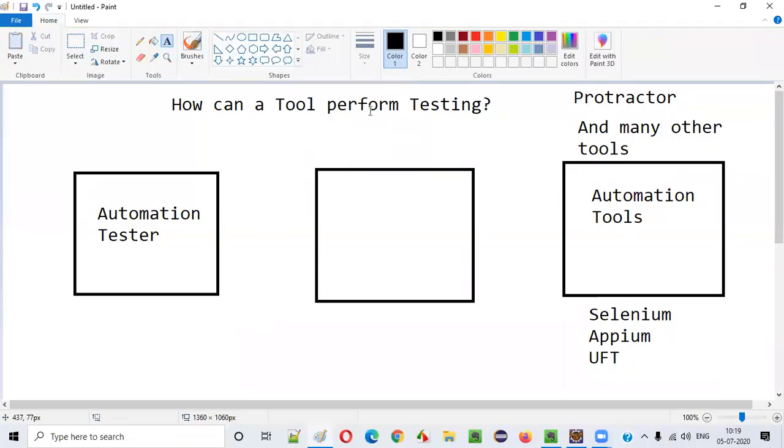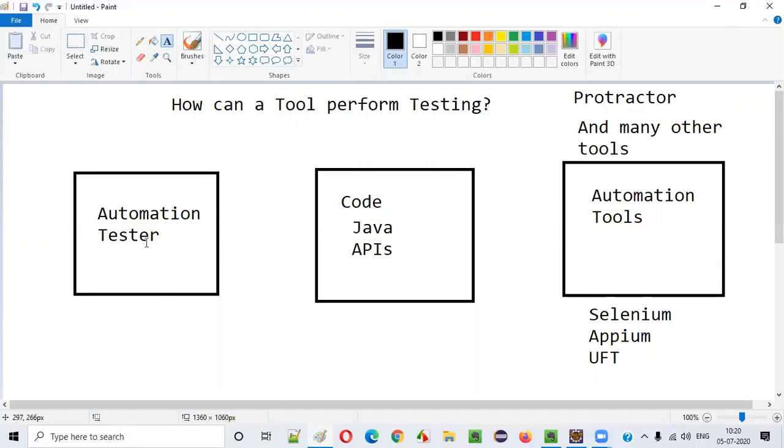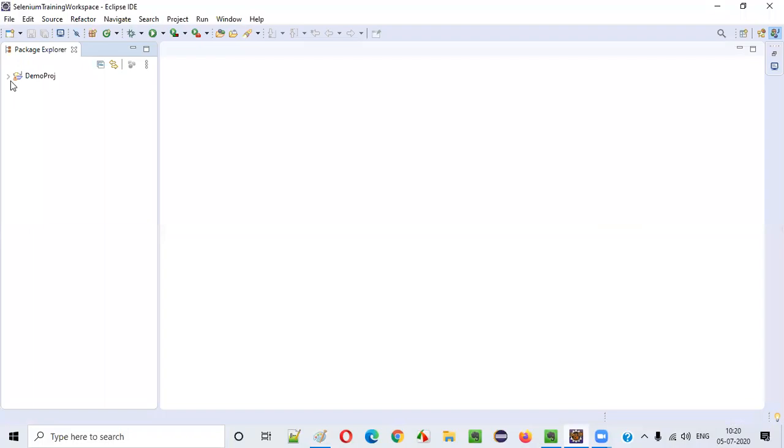So how can a tool perform testing? Here the automation tester, with the help of some editor or IDE, will write some code using a programming language like Java, and with the help of some automation code, APIs or something, he will club them together and write some code. The code may look something like this at a high level. Just understand at a high level. We'll see an example code.